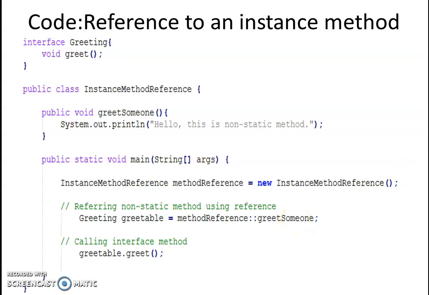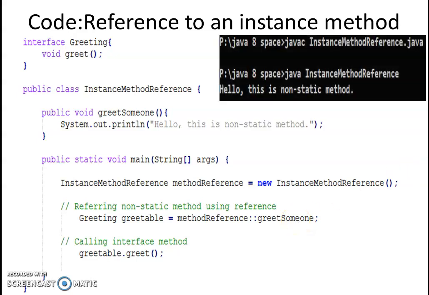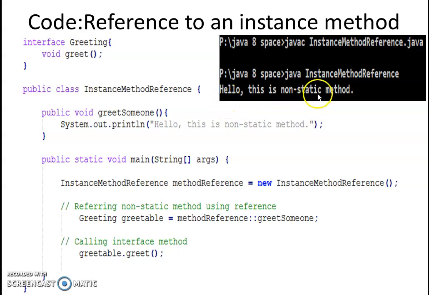So when we run this code, output will be: hello, this is non-static method, right? So this is the line printed inside the greetSomeone method. So here we are referring to an instance method, right? With the Greeting reference we can call this particular instance method using greet, and greet is the method inside this interface, right? Hope this output is clear. If you have any doubt, any query, you can write me in the comment box.